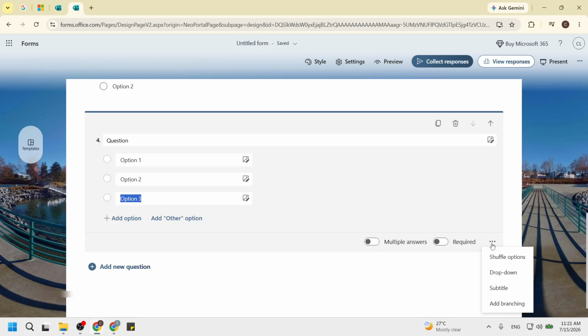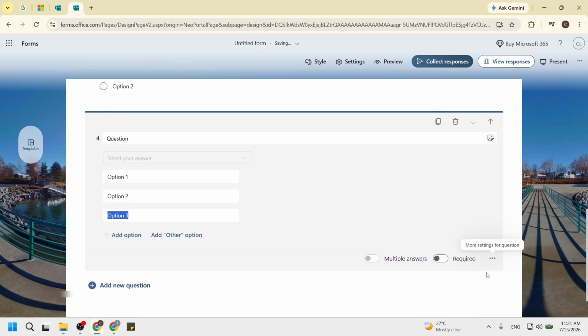Finally, select drop-down from the menu. Your options will collapse into a neat, scrollable list for respondents. This feature is especially useful for longer lists as it keeps your form tidy and organized. Respondents can easily scroll through the options without feeling overwhelmed. This enhances the user experience, making it more likely that they will complete your form.